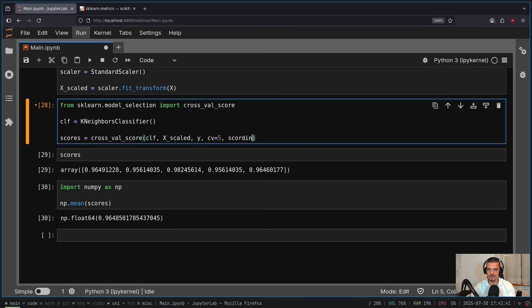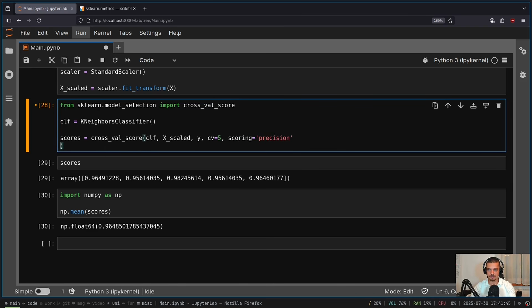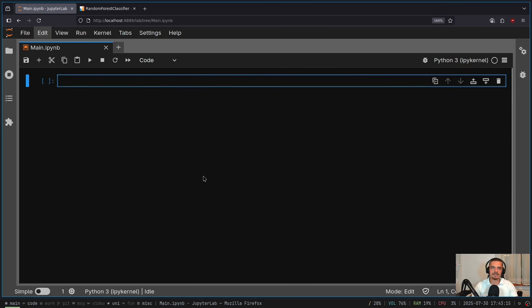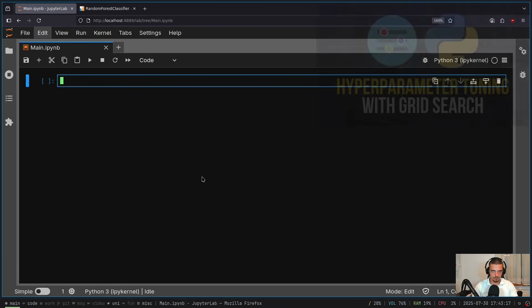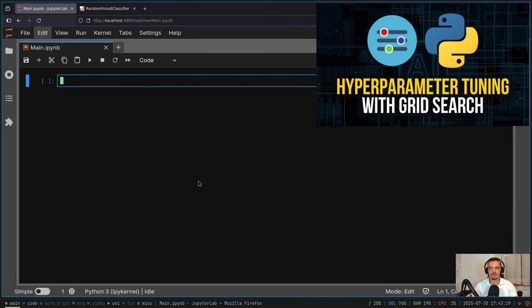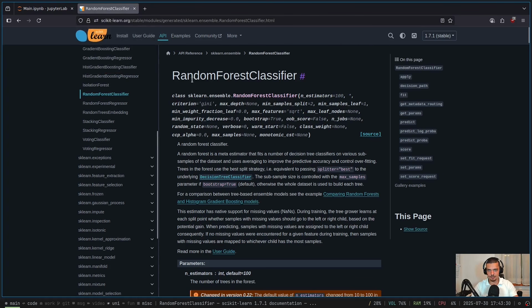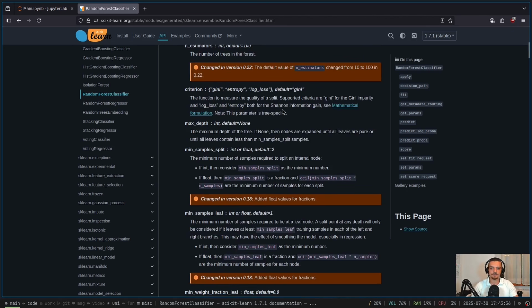So I can say scoring, for example, is equal to precision, and then I would do cross-validation based on the precision metric. Now this concept of cross-validation can also be used to do something called hyperparameter tuning, which means optimizing our model, because every algorithm, every model that we use has certain hyperparameters that we can tweak to hopefully increase the performance. If I go to the random forest classifier, you can see a bunch of parameters here that we can pass. We have some default values, but these of course can be changed.